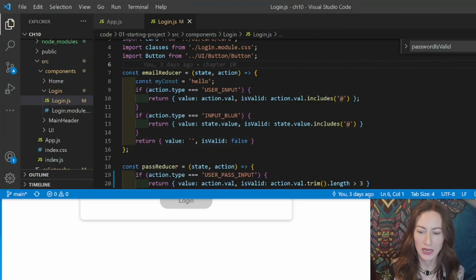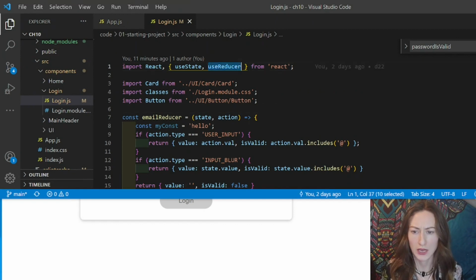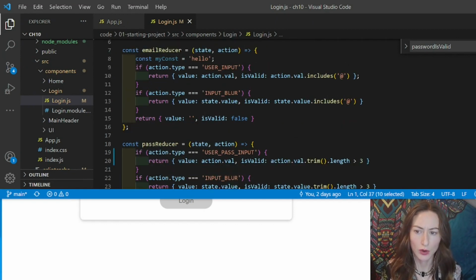So what we're looking at is this useEffect and useReducer. I had to go with this yesterday, so let's just keep continuing with the video here.